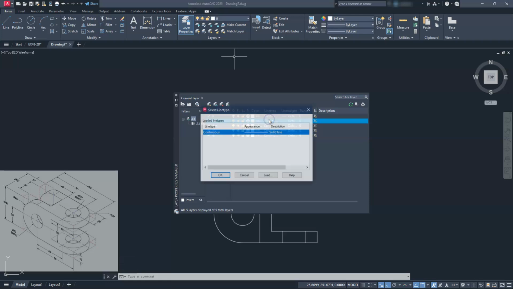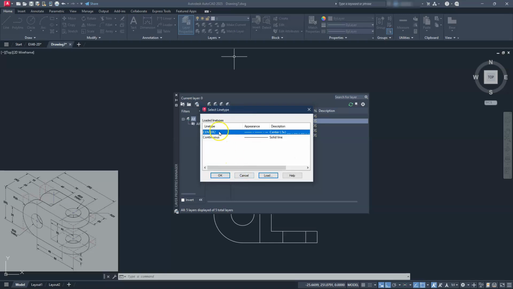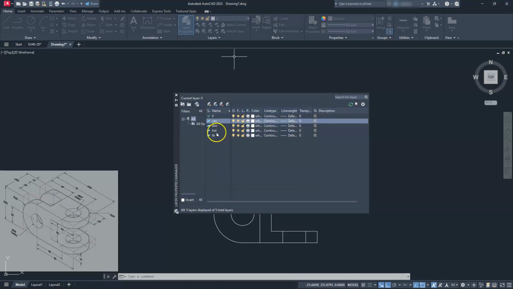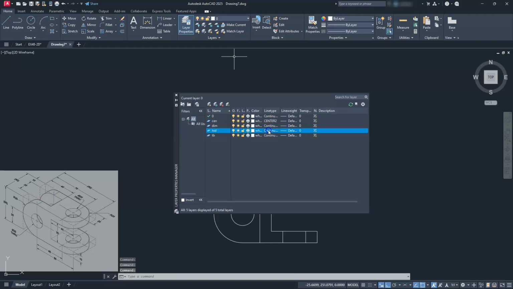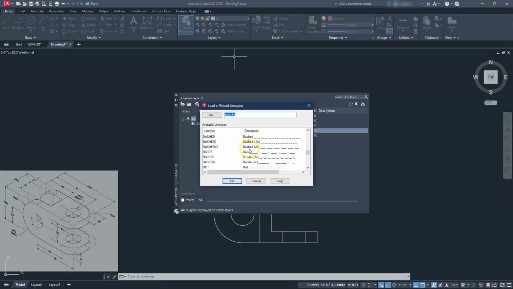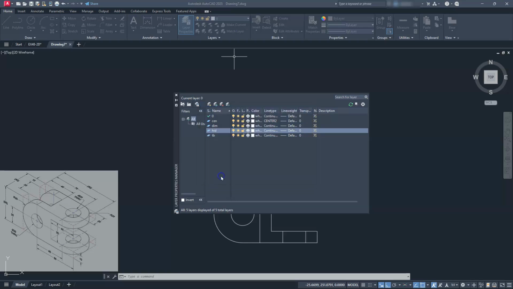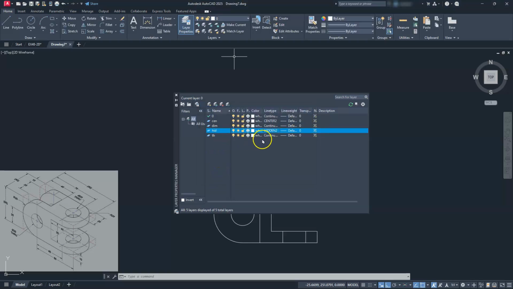So underneath my center line type, let's go ahead and load the center. And the one that I like to use is the center 2. And hit OK on that, and then select center 2, hit OK. Underneath the dimension, that's going to be a continuous. Underneath the hidden one, go ahead and select the continuous next to that. Go to load, scroll down to hidden 2. OK to that. Select it here, and then hit OK. And then the other one should be fine.